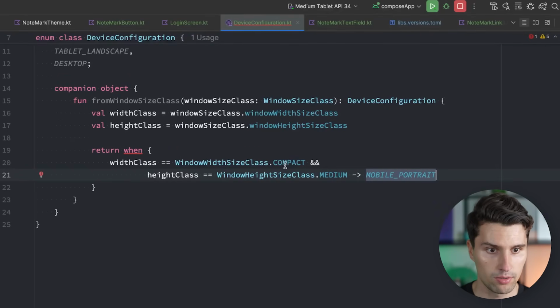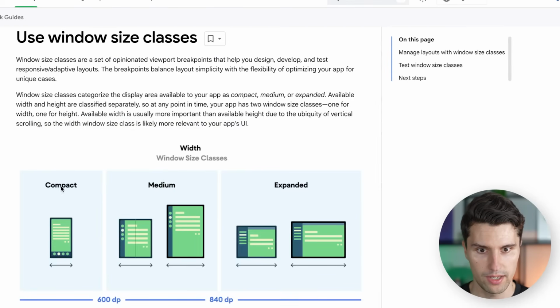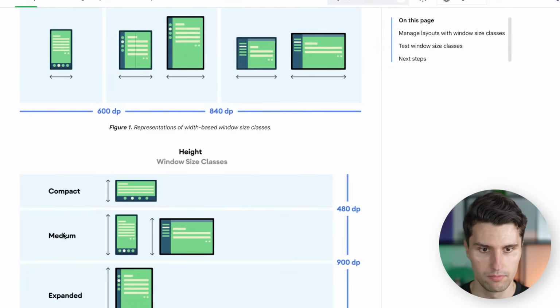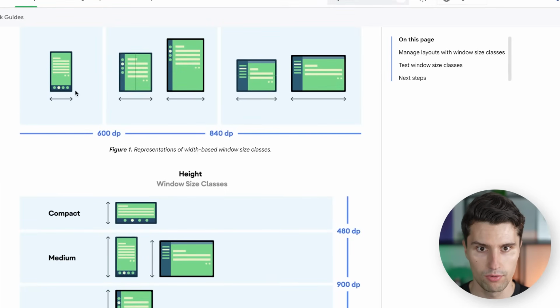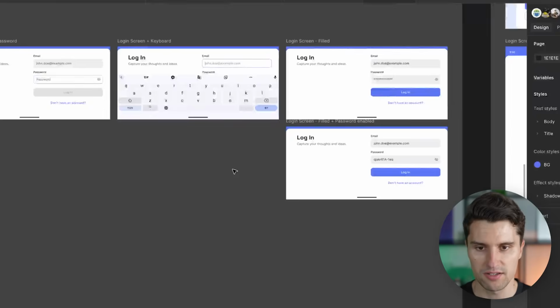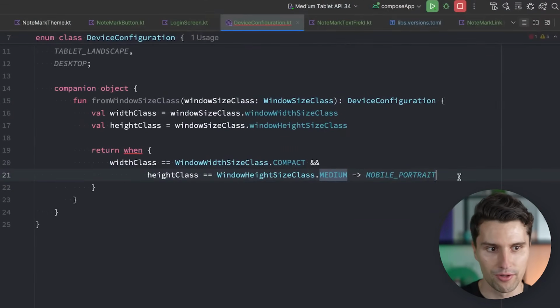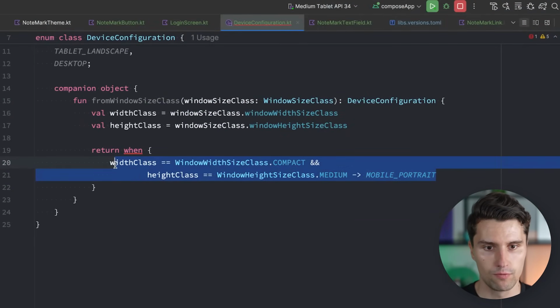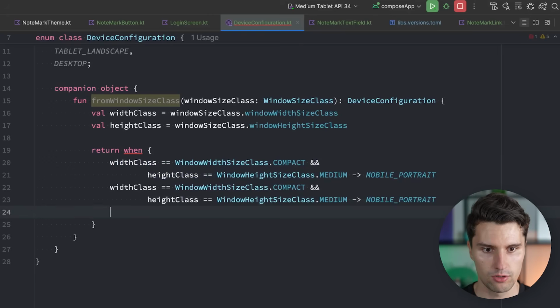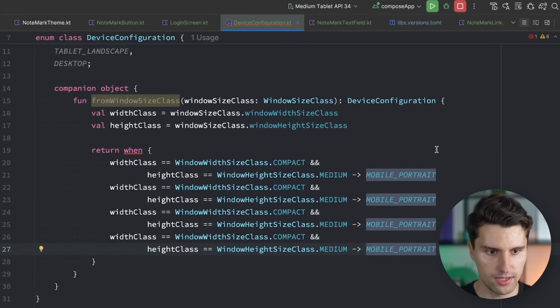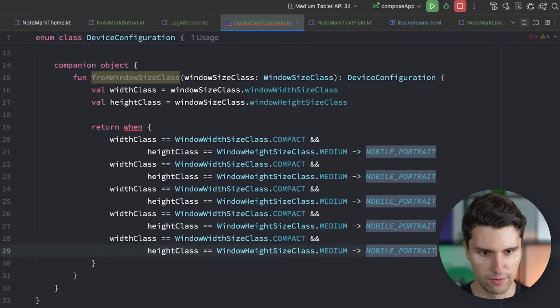Because again, if we look up, width is compact, height is medium, then this shows, okay, in both classes, we would be on a mobile portrait device. So this is now a kind of unique combination that tells us pretty certainly that we are on a mobile portrait device. And this is now what we need to do for all these different cases. So we can copy paste this 4 times in total, actually a 5th time.